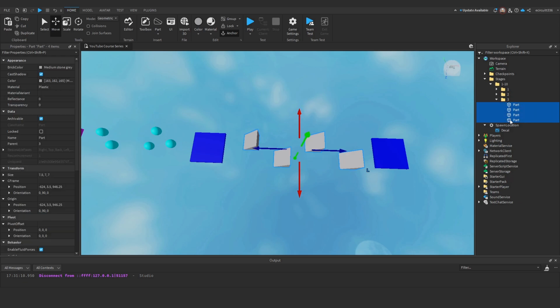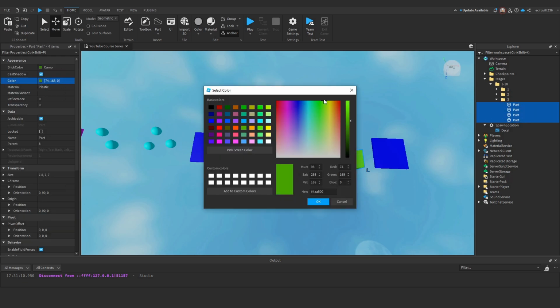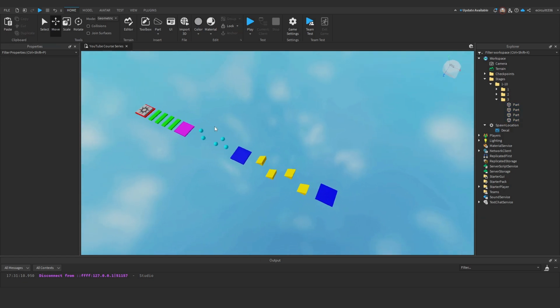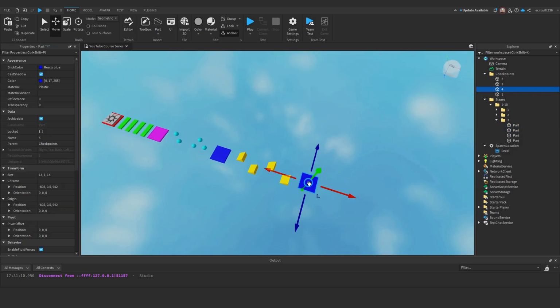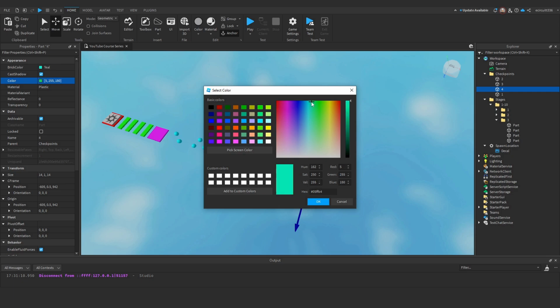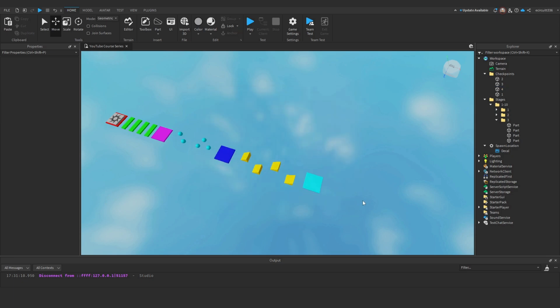And I'm also going to make each of these parts yellow. You could make them different colours, it's up to you. Now we will change the colour of this part, this checkpoint, to a light blue.